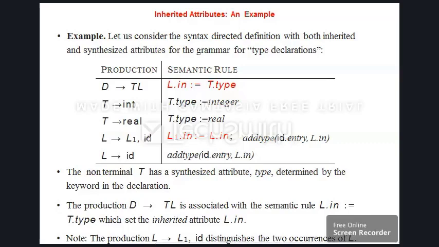The production D can have the form of TL and is associated with the semantic rule L.in = T.type, which sets the inherited attribute L.in as discussed earlier. The production L can have the form of L1, ID, where the subscript distinguishes the two occurrences of L, as told earlier. L1 is not a new non-terminal, but the same L; the second occurrence is distinguished by the term L1.